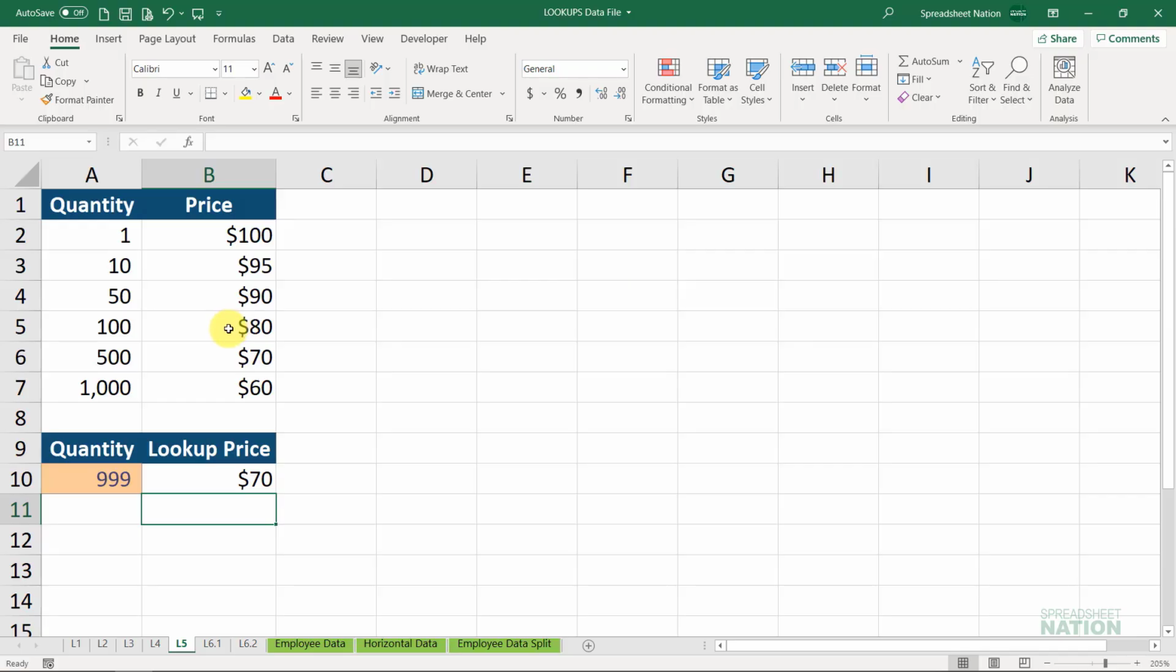What this approximate match is doing is it's looking at this quantity right here, and it's going to go through this list starting at the top, and it's going to look for a value that is above our lookup value, and then it's going to return the price in the row before it. So for example, with this 999, it's going through our data until it reaches a number that exceeds 999. It sees this 1,000 and then goes up one row and returns a 70.